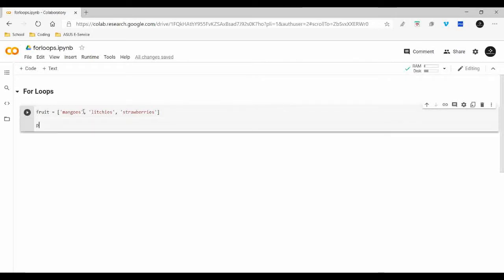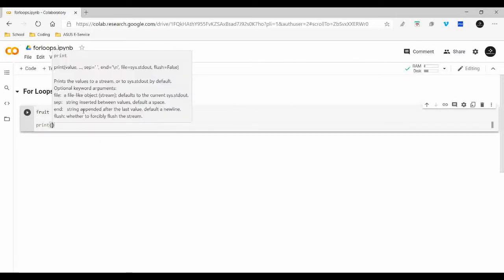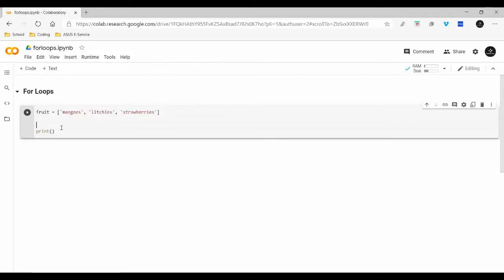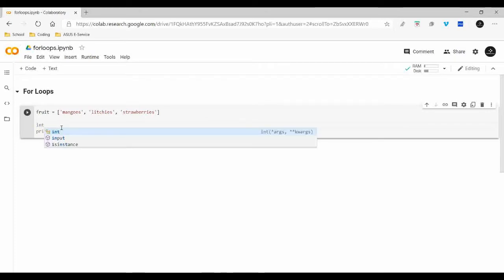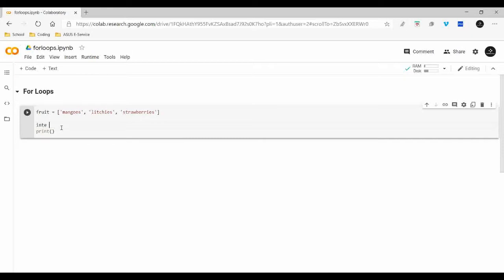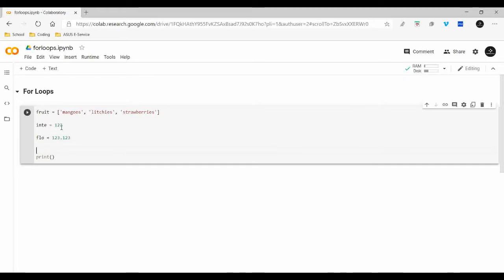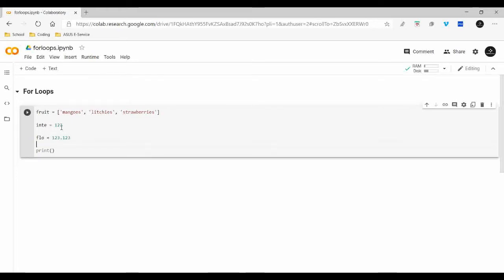Now you can also print it using f-strings. If you don't know what an f-string is, supposing we have an integer variable, int_var equals 123. I'm writing int_var because int is already a class. Then we have a float, flo, and supposing that's 123.123. And now we have a string.